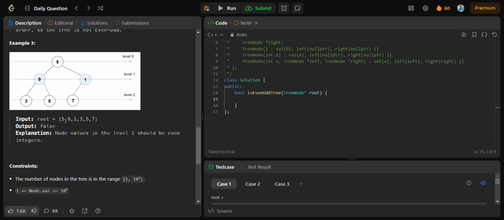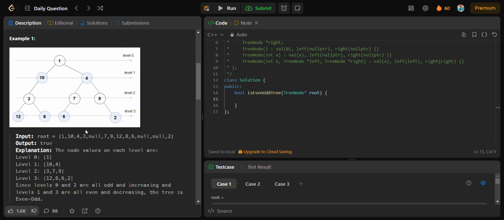Then in the next example, this is the representation. Here node values in level 1 should be even integers. Level 1 is an odd level and we have 9 and 1 as odd values, so it contradicts the conditions, and we will return false here.